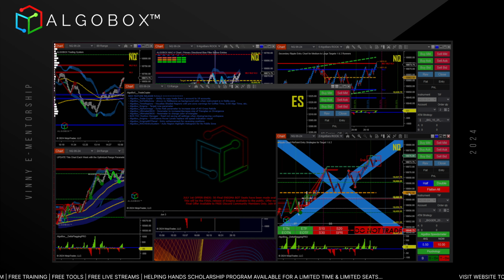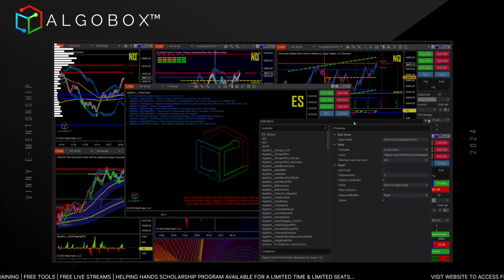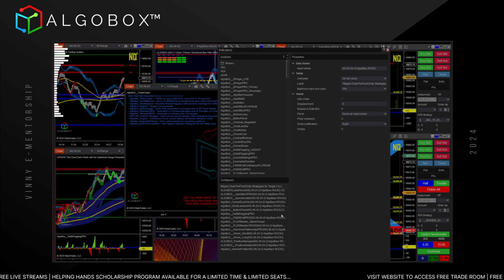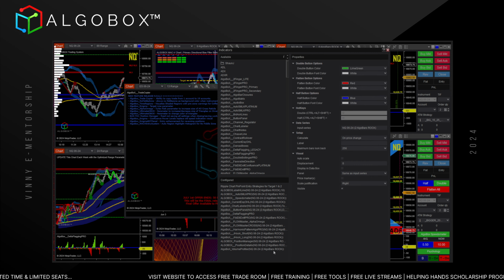So if I right click and go to indicators on this one, make sure that you have the buttons added to your configured list here, which is going to be the AlgoBox button panel. You can change the colors and things on that.